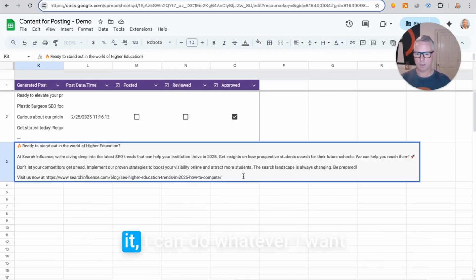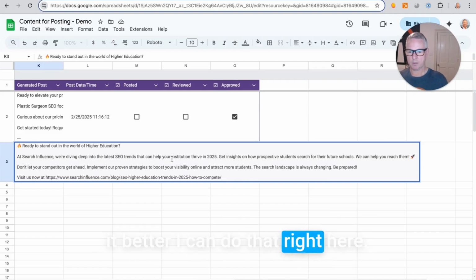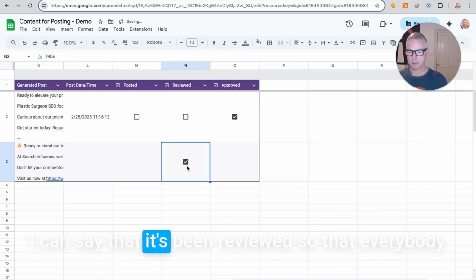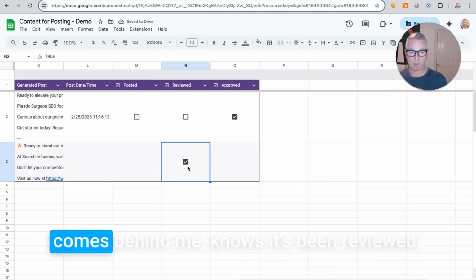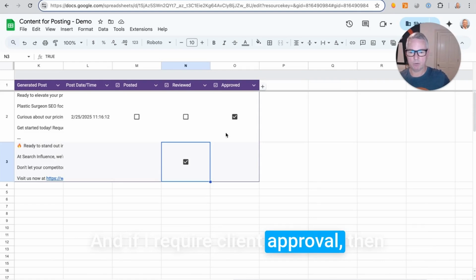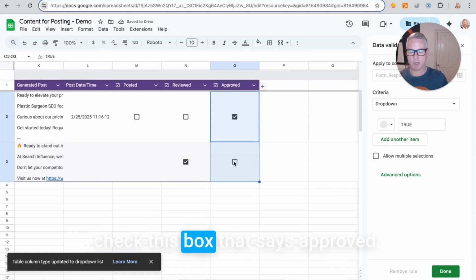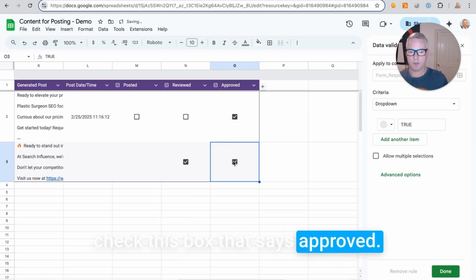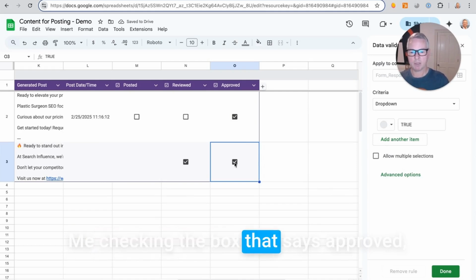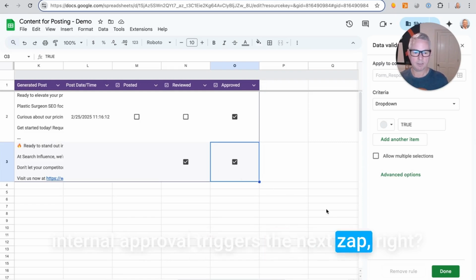So I can go and edit it, I can do whatever I want. If I want to shorten it up or make it better, I can do that right here. Checkbox, I can say that it's been reviewed so that everybody who comes behind me knows it's been reviewed. And if I require client approval, then I can get client approval and check this box that says approved. And guess what? Me checking the box that says approved, whether it's client approval or internal approval, triggers the next zap, right?